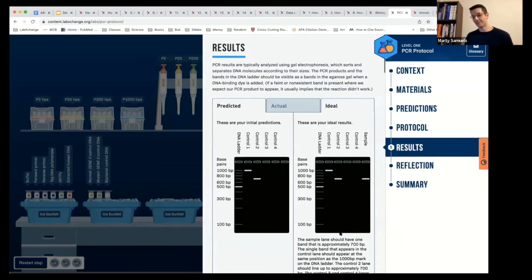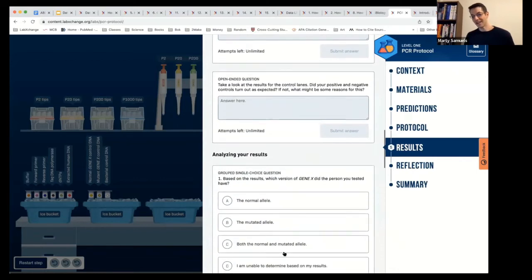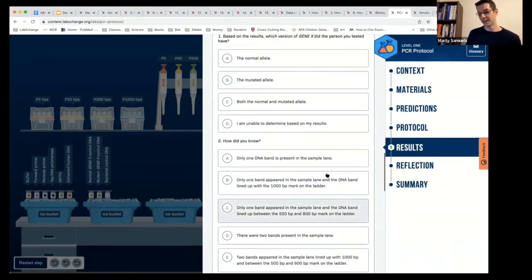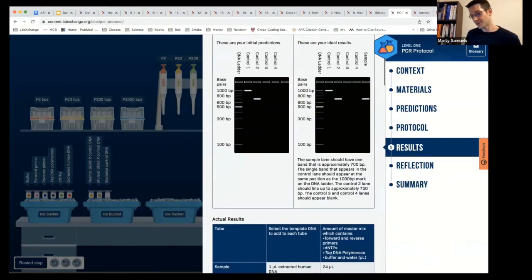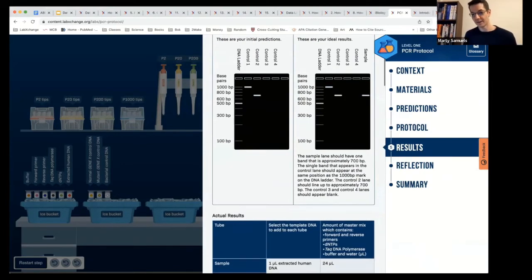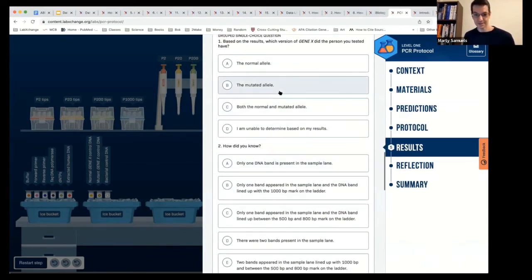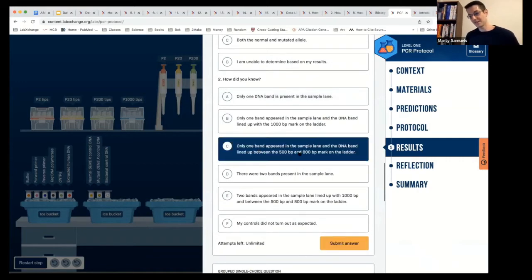And then we ask a series of open-ended questions and conditional, paired questions where they have to explain what conclusion they draw from their data. So what is the claim? And a linked rationale. So here the data is this mutated gene that's only 700 base pairs. It's smaller than 1,000 base pairs. So we're going to say it's the mutated gene, and it's the mutated gene because it's between 500 and 800 base pairs.